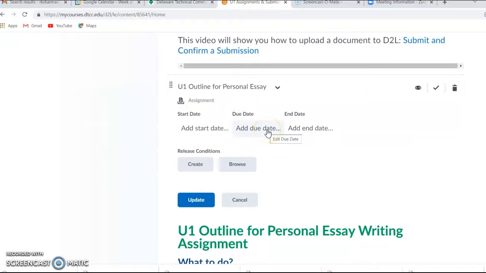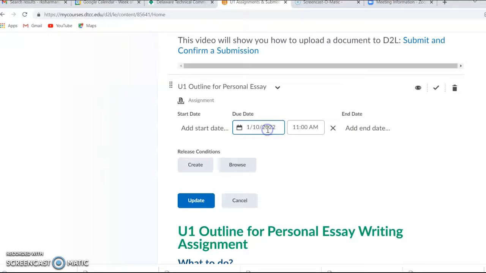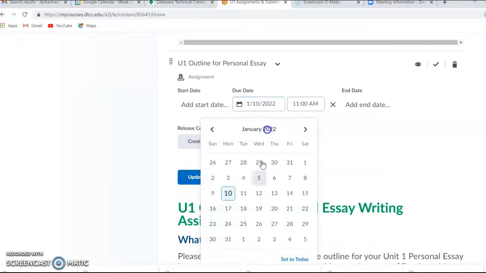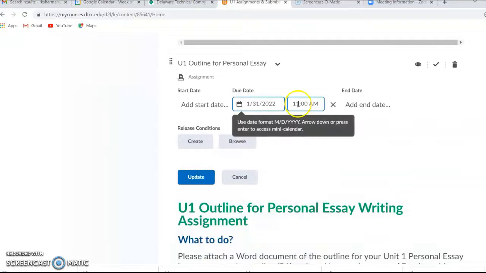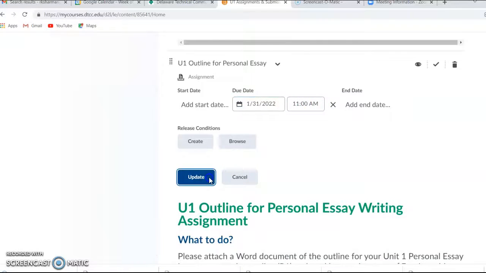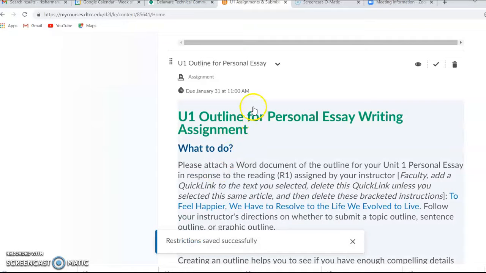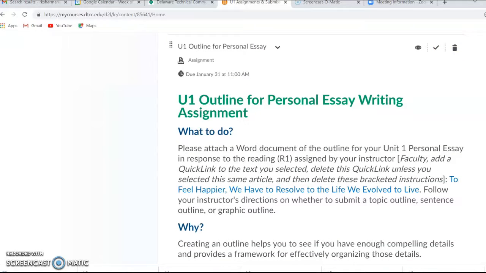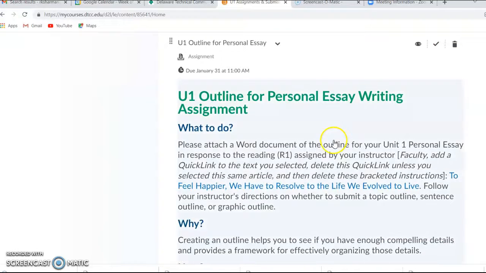Here is where you can add your due dates. It is the easiest way to do it. You simply click there and choose the date when that item is due and update. Once you do that, on the widget on the home page, those due dates will show up for students. And this is something that we all need to do this semester. Students really appreciate it.